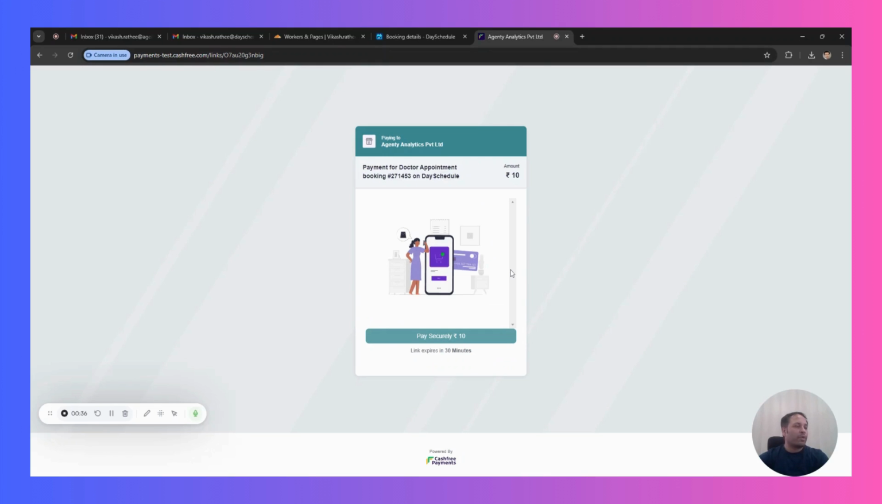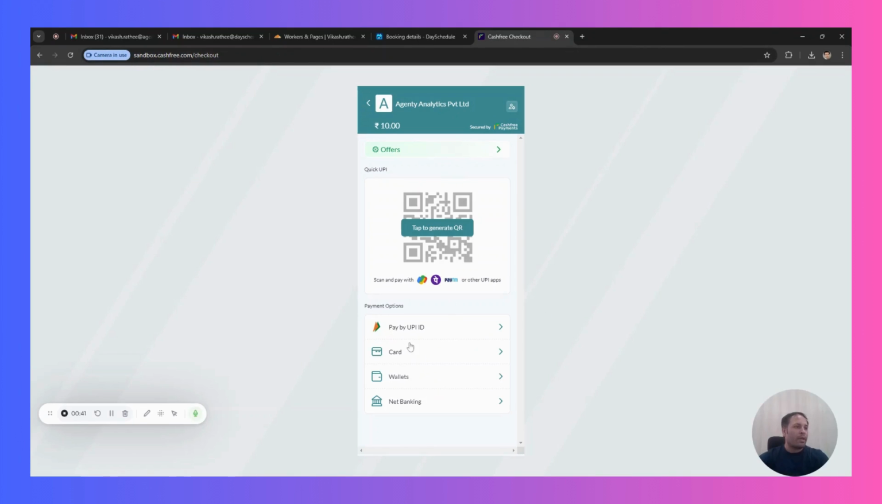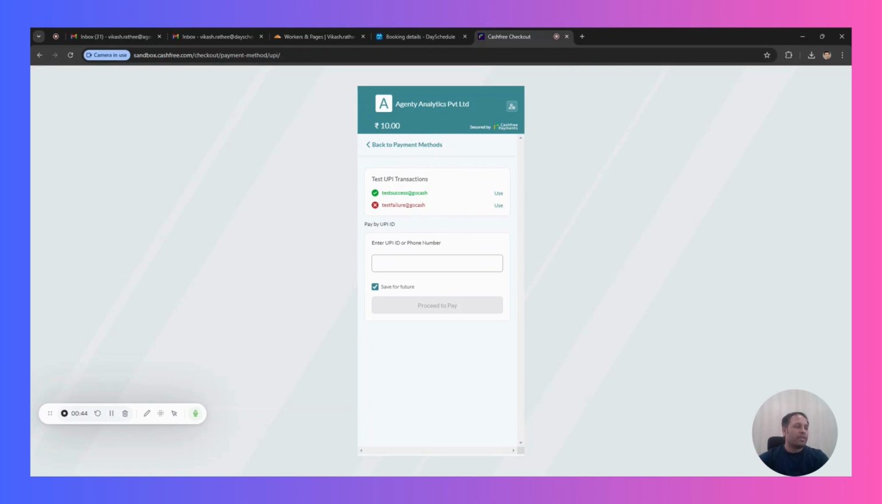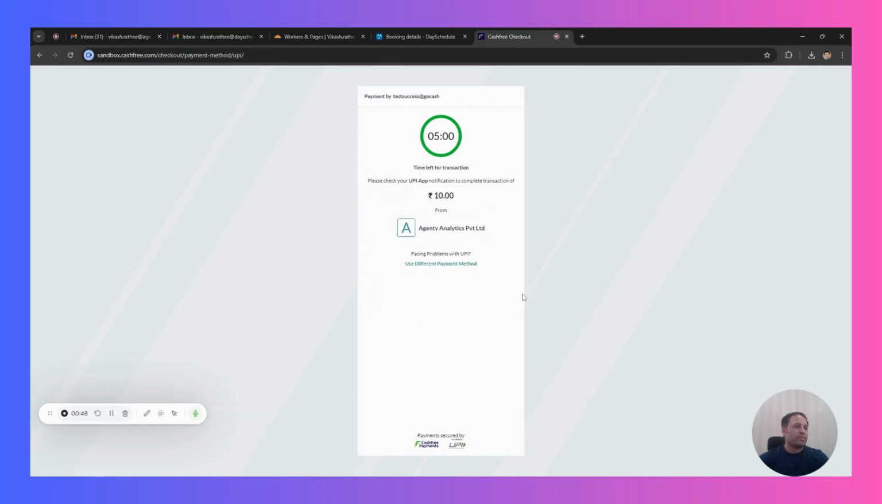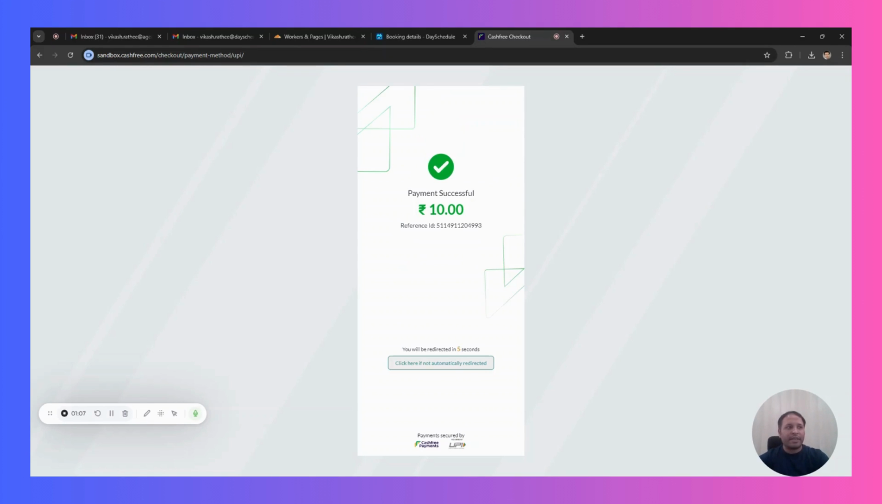I will be redirected to the Cashfree payment website, so I need to pay here. This is just a test account, so there is a test UPI ID. It will take a few seconds to confirm the payment, and you will be redirected back to the DaySchedule website where the appointment will be confirmed, and the customer can see all the details like add to calendar or confirmation IDs and all other details can be seen on your DaySchedule confirmation page.